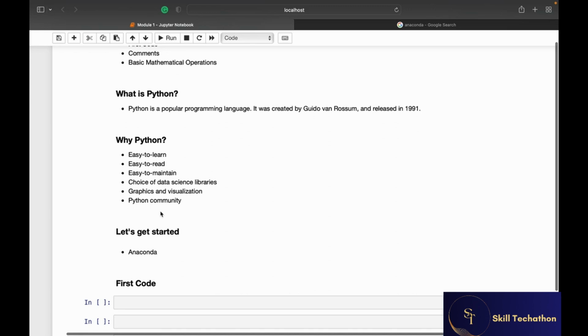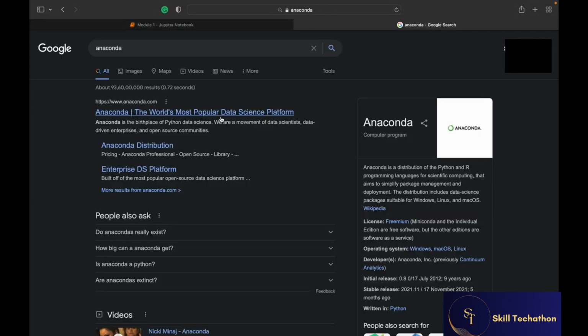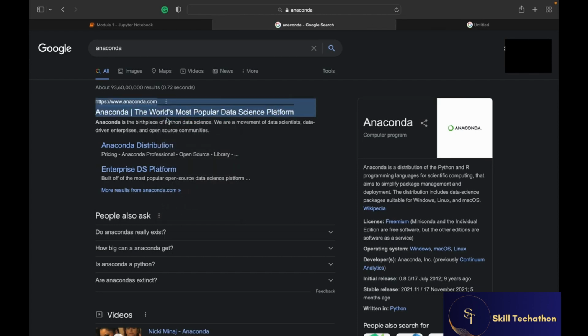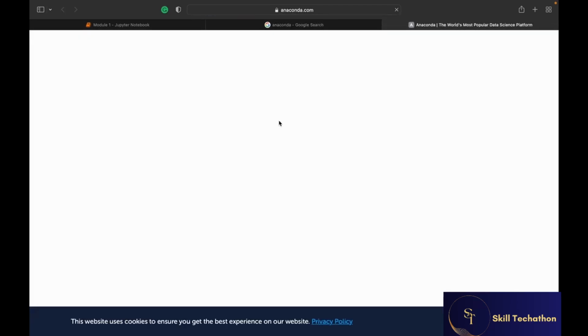Now let's get started with installing Anaconda. I guess most of you know about Anaconda. If some of you don't know, then I'll be showing you how to download Anaconda. You can do a Google search for Anaconda and you will get the link here. So you need to go to Anaconda. You can go to this link.